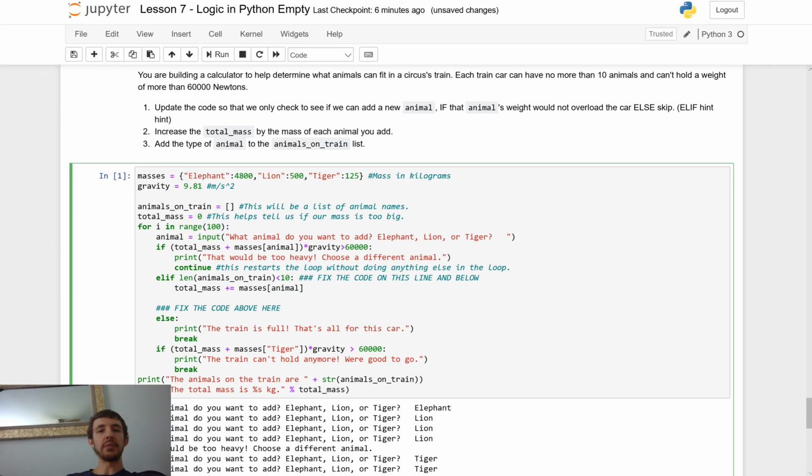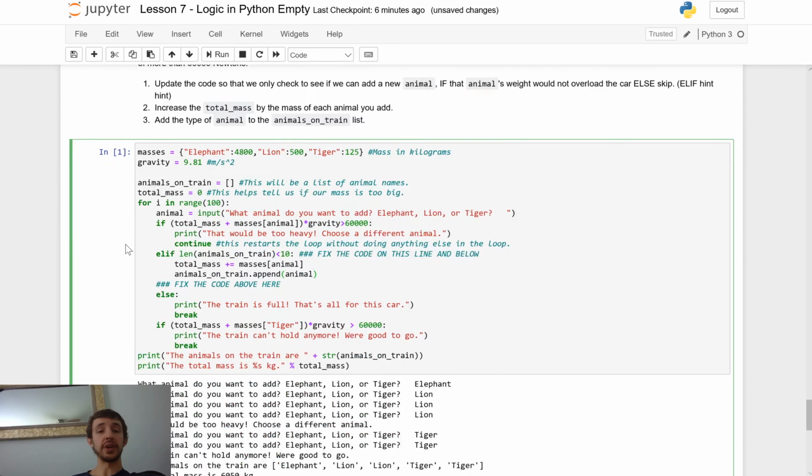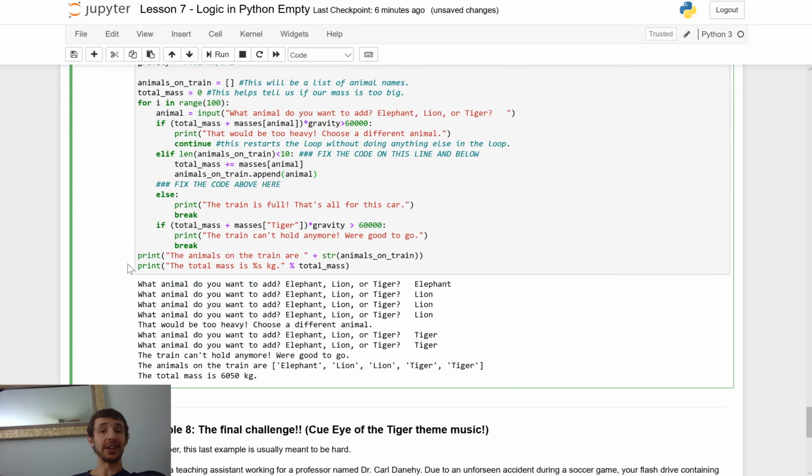And then we're going to add the type of animal to the animals on train list. Okay, so I've got a list right here of animals on train, and so I'm going to just add this animal, whatever it is, to that list. So animals on train dot append animal. There we go. So that should be enough to make this work. Should all go hunky-dory, and you can see that I was messing around with this a bit earlier.